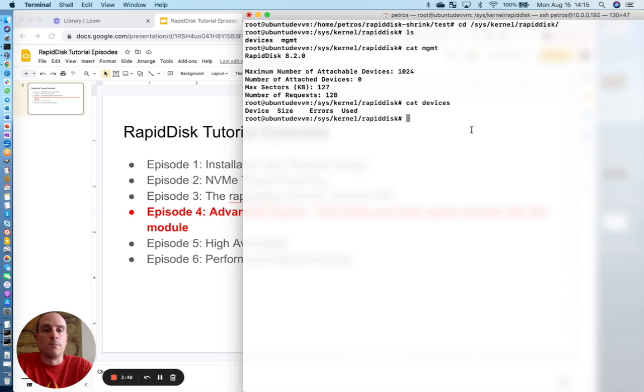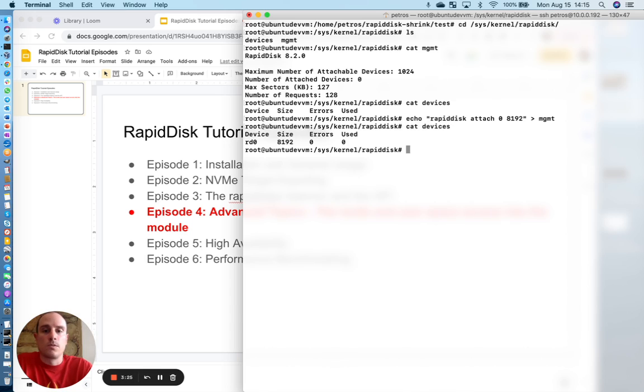So let's start by inserting a block device. So RapidDisk attach block device number, in this case RD0, and we're going to do 8K. If you do a cat on the devices, here you go. We have RD0, that's 8K.